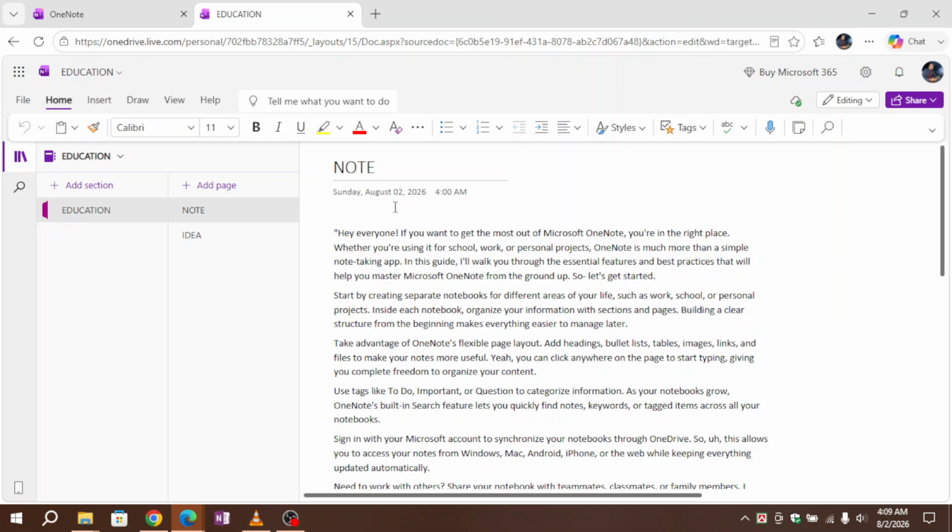And that's how you create a notebook in Microsoft OneNote. It only takes a few moments, and once it's set up, you can keep all your notes organized in one place. It's a great way to stay organized.